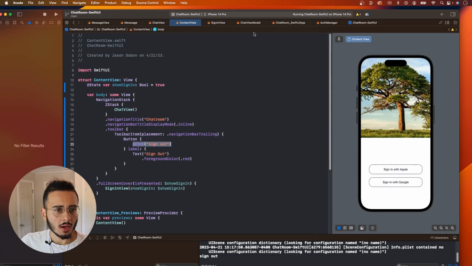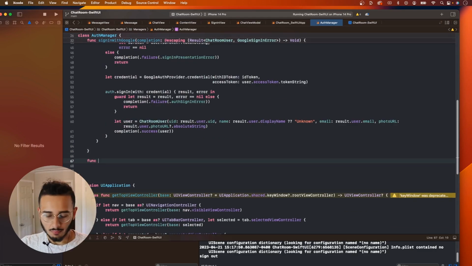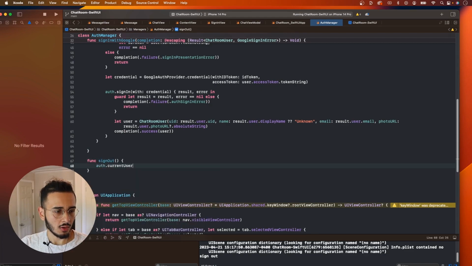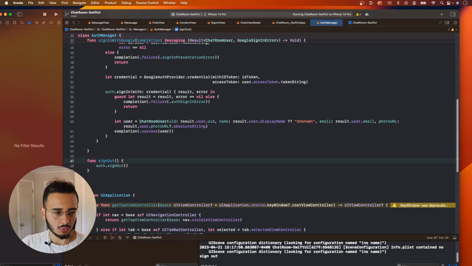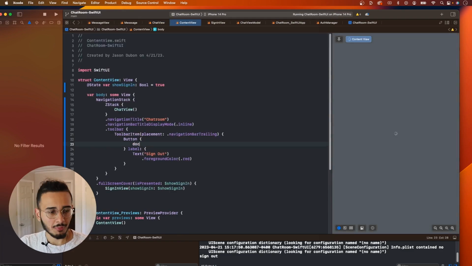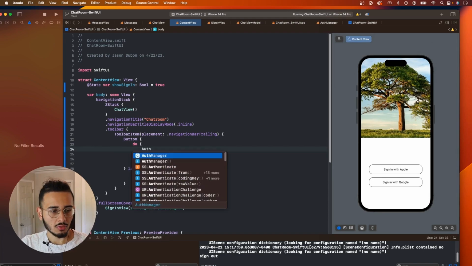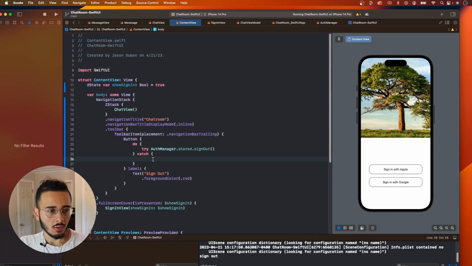So when they tap sign out, we want to call the auth manager. Let's create a function called sign out. So func sign out, and you just call auth.signOut, and it throws. So let's say throw. Try that. Now we go back to content view, sorry, and then we need to do a catch block. So do catch. We'll say auth manager dot shared dot sign out, try, and we'll just say error signing out for now.